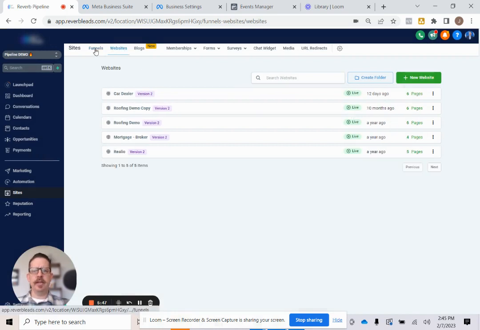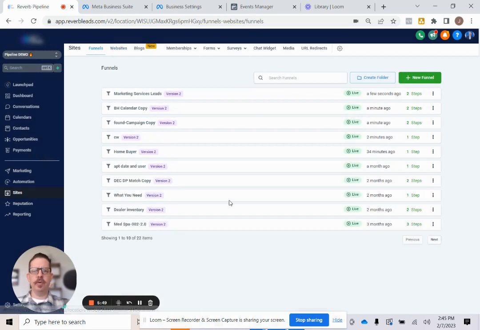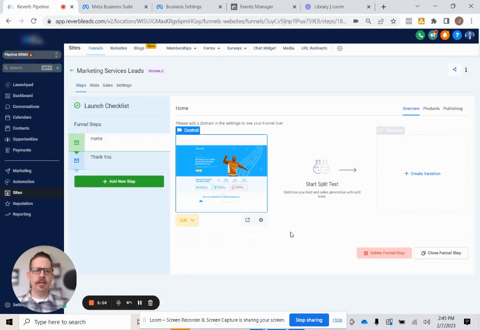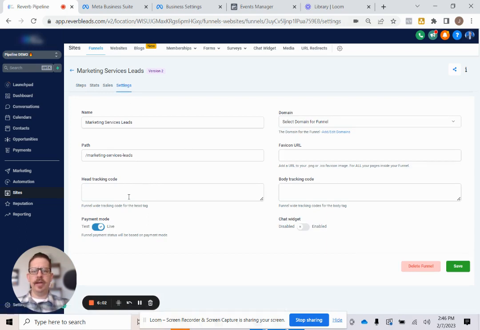And then just give it a second. You can also do the same thing for the websites. So click on it. All right, here's our funnel. There's our thank you page. But if you look here in settings, click on that. And right here in this head tracking code, just right click and paste our pixel.